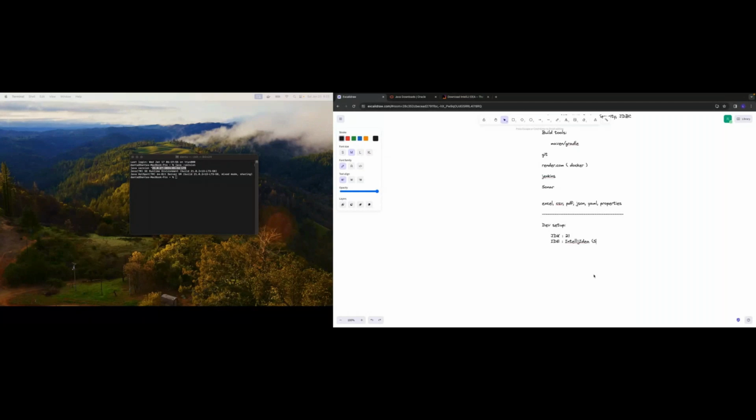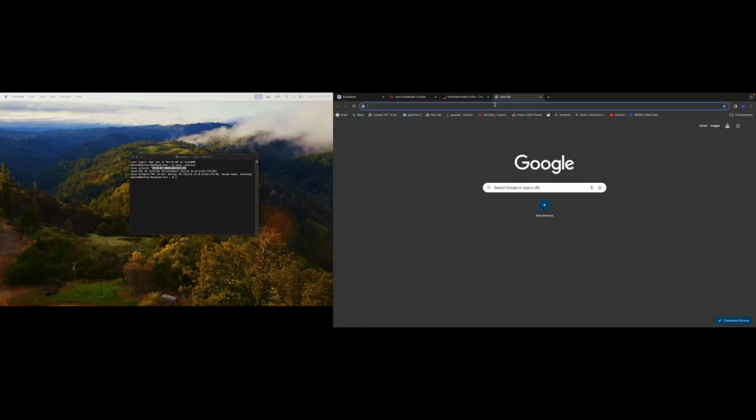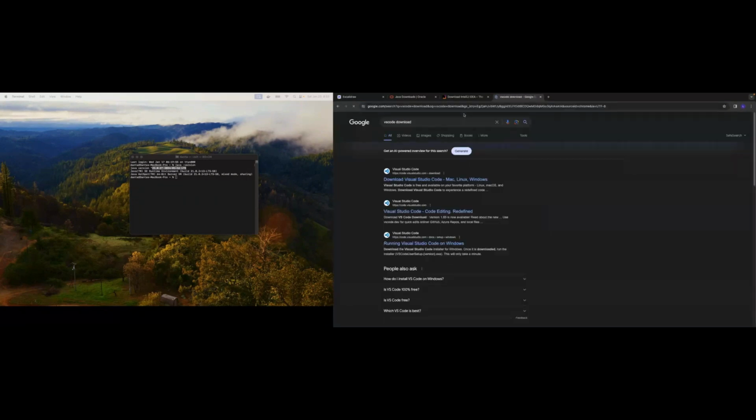VS Code is Microsoft Visual Studio Code. Don't install the Visual Studio framework, just see VS Code. It's a simple thing. VS Code you can download and install here. VS Code is Visual Studio Code, which is very lightweight.